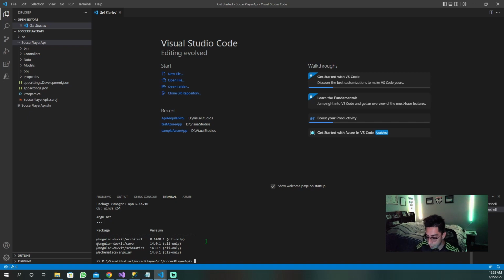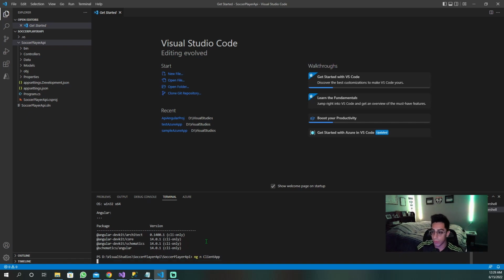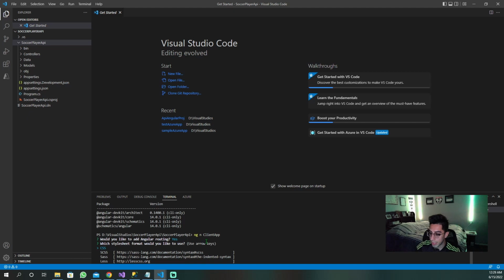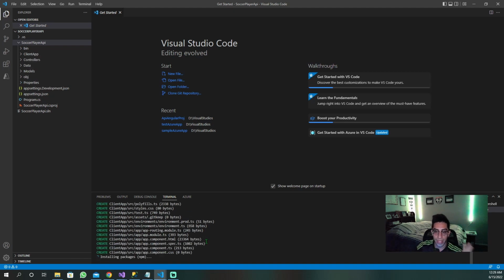So first things first, ng new, and I'm going to do client app because it's going to be the front end application of it. Yes, we want Angular routing. I'm just going to do CSS. I personally like SCSS, but for now, I'm not going to do a lot of styling, so let's just do CSS. And let's create the application, and I'll be right back once it's done.